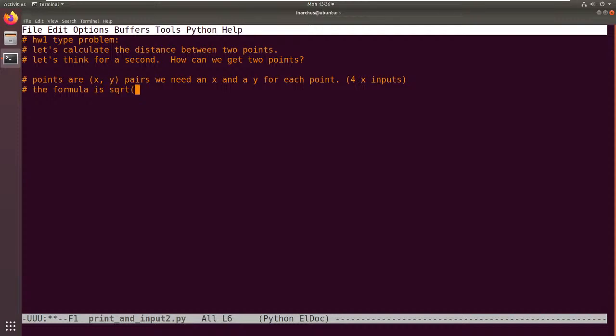Is the square root of x2 minus x1 squared plus y2 minus y1 squared. Now, of course, you'll say, but wait, can we just enter that in Python? The answer is no. Well, whatever. We'll deal with the formula in just a second.